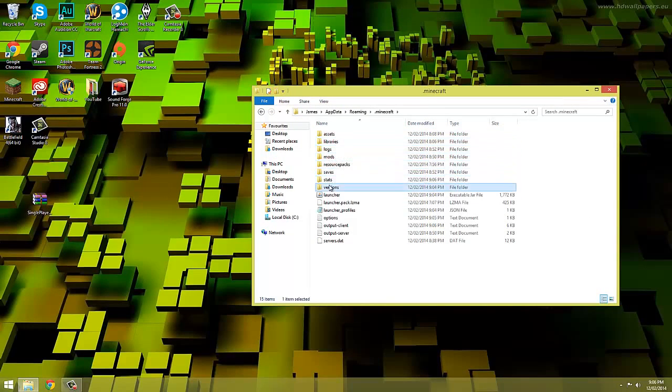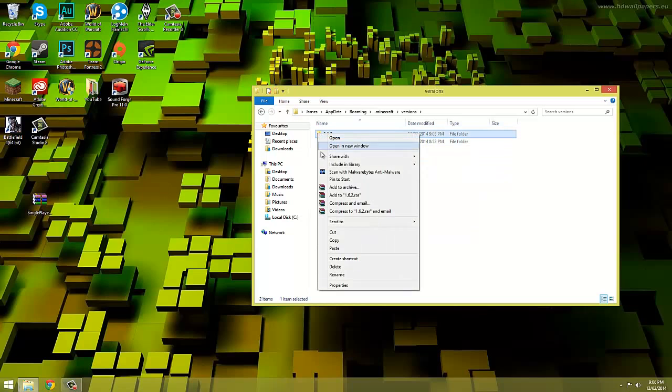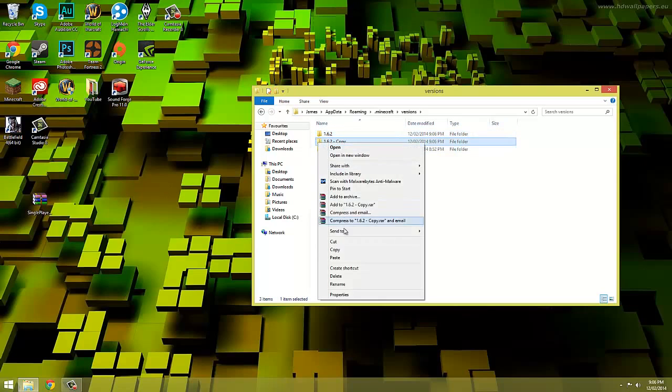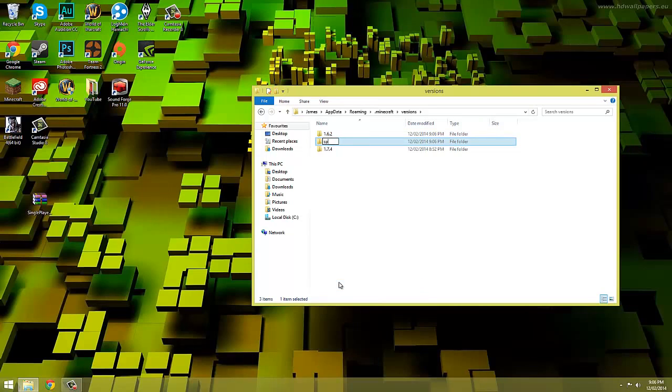folder versions. Now we can see a few folders including one named 1.6.2, we're going to copy and paste that folder, and now we're going to rename it to SPC. Now we're going to open it up and we can see two more folders, and we're going to rename them both to SPC as well.